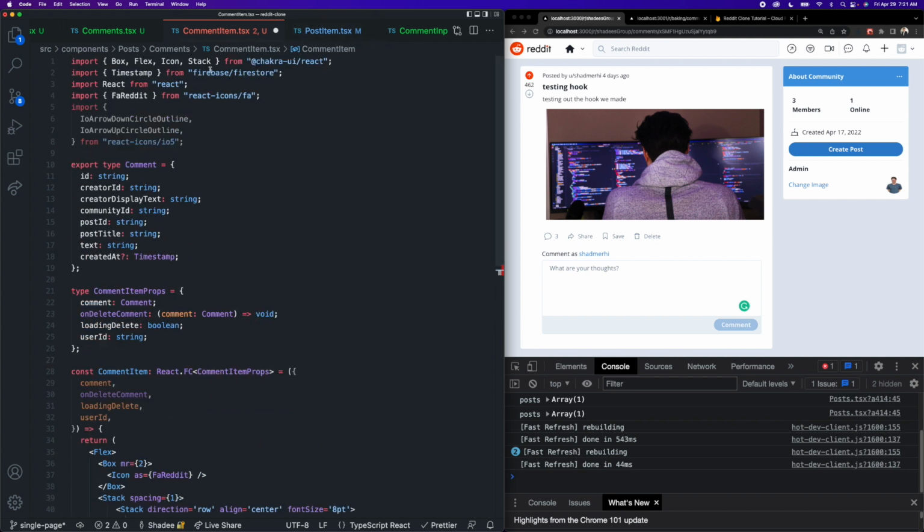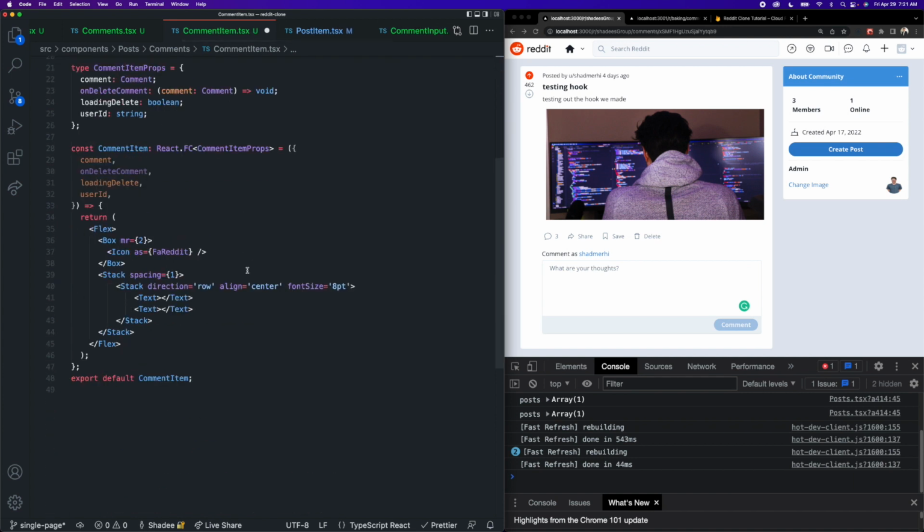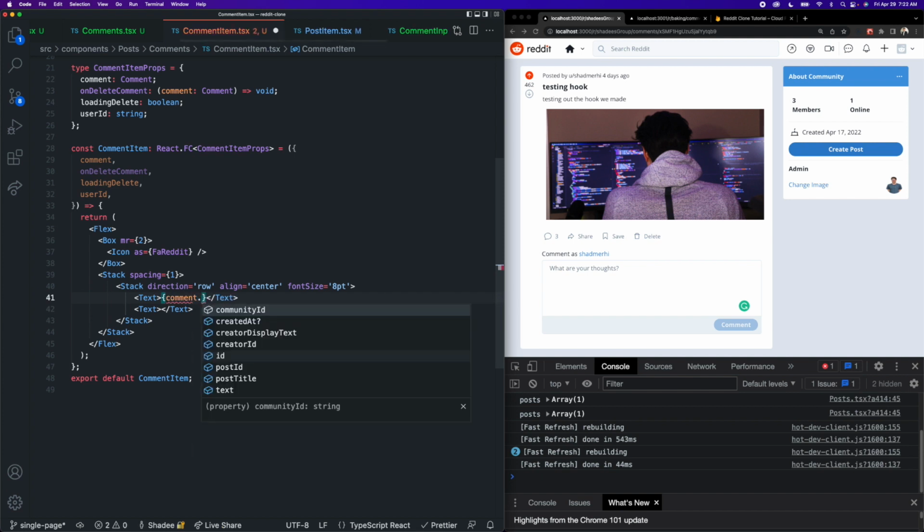So let's bring in text from Chakra, because as usual, we do not get that auto import for some reason. Don't know why. I mention that every single time, and you're probably like, yo, we get it. We get that text does not auto import. We get it.